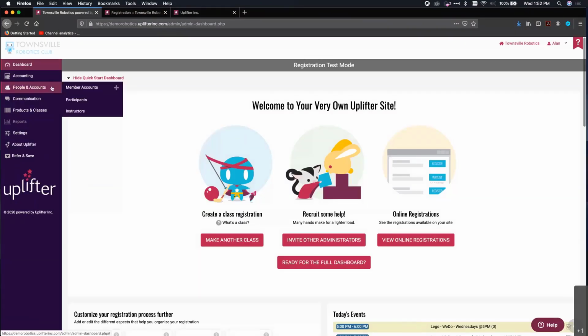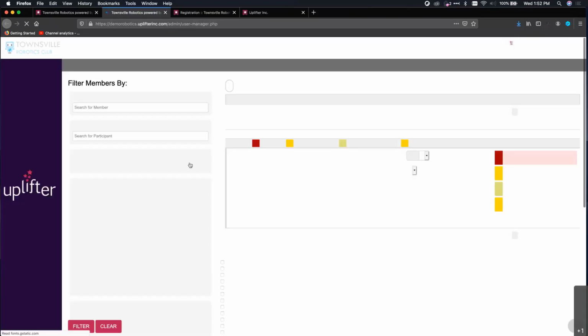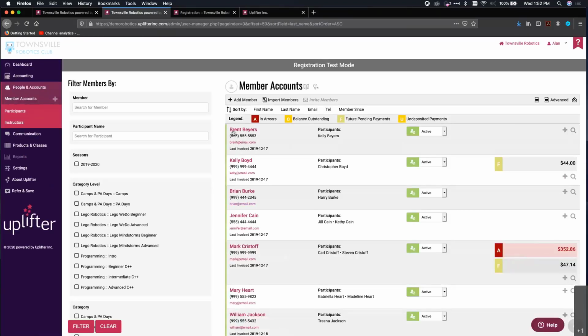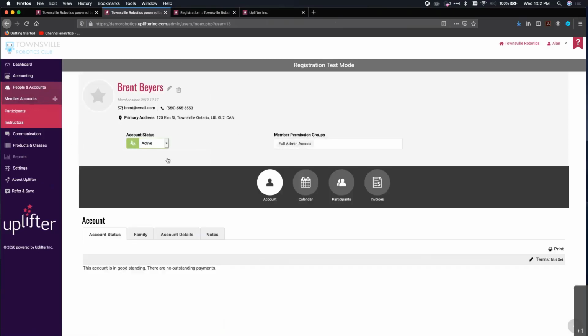If that person, however, has already created an account on your Uplifter site, you can certainly grant them administrative privileges by going to People and Accounts, Member Accounts. From here, you'll see all of the people that have created an account on your site. If you find the person who you'd like to provide administrative access to, you click on their member profile, and from here, you can just click and add full admin access. So here, this person already has it, but if they didn't, you'd just be able to type in here and click full admin access. This will then immediately grant them administrative access so that they can begin using Uplifter in the same way that you are and see all the different elements to power your site.